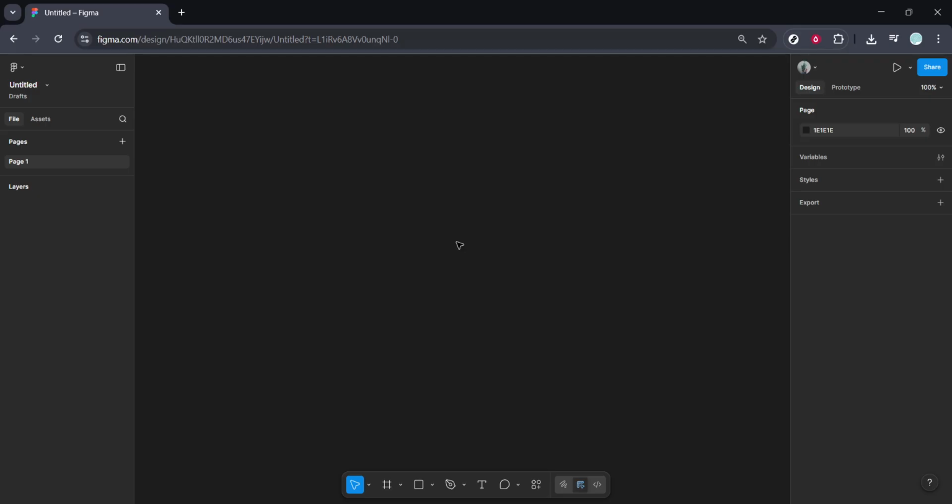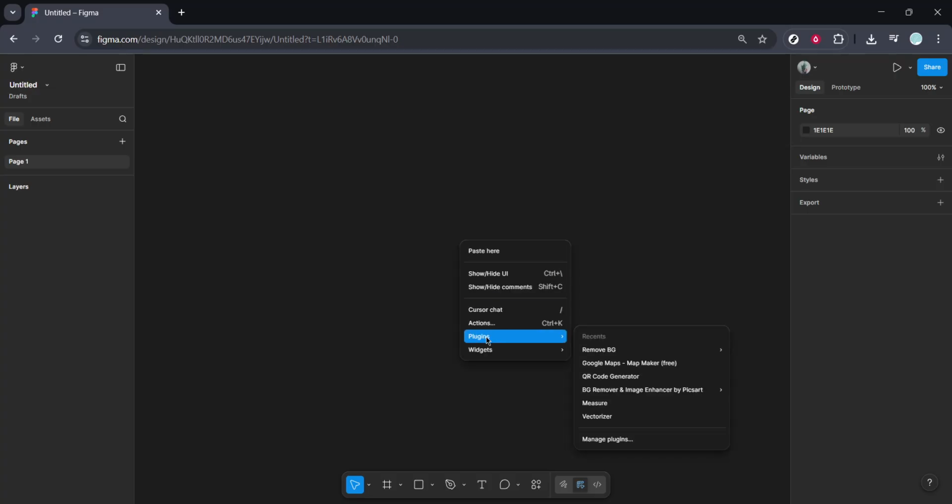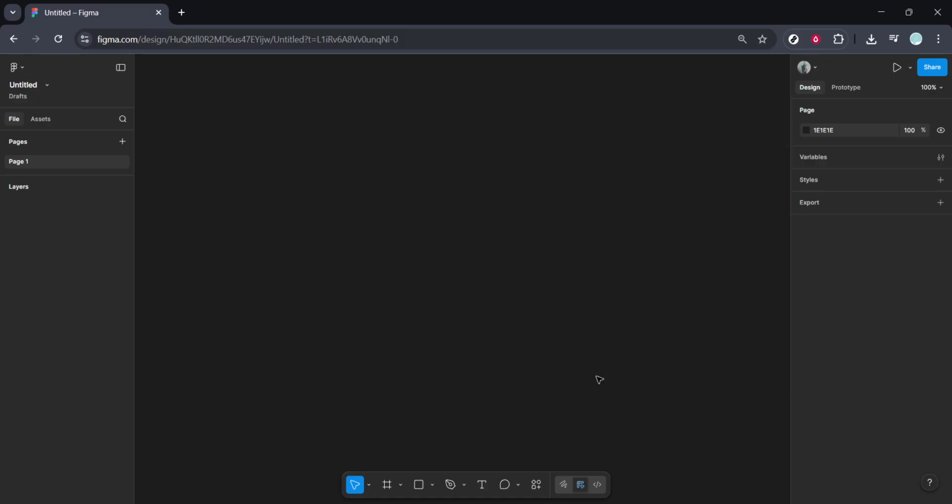From the options that appear, you'll want to hover your mouse over the Plugins entry. This will reveal a submenu showing all the plugins you have installed, as well as an option to find more. Once you've hovered over plugins, a new list will unfurl. In this list, you'll need to locate and click on the QR code generator plugin.